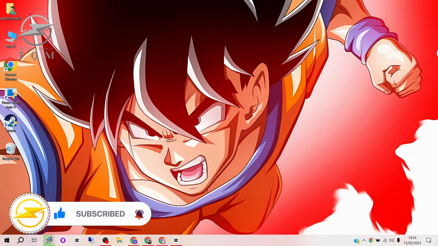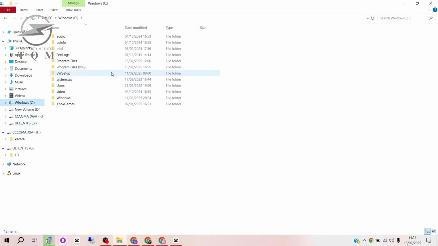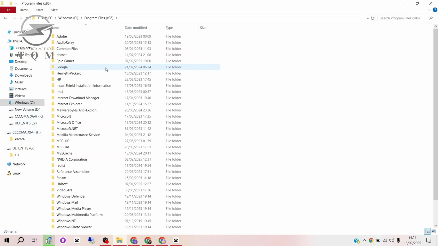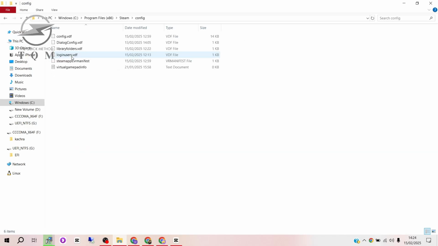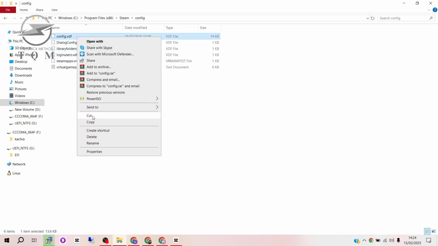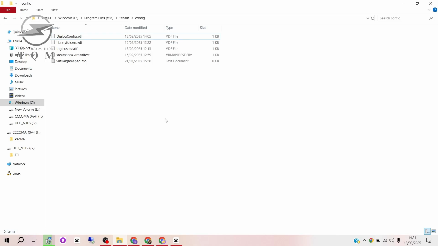First, open your File Explorer and navigate to your C drive. Then go to Program Files x86, scroll down to the Steam folder, and open it. Next, locate the config folder and delete the config.vdf file by right-clicking and selecting delete.